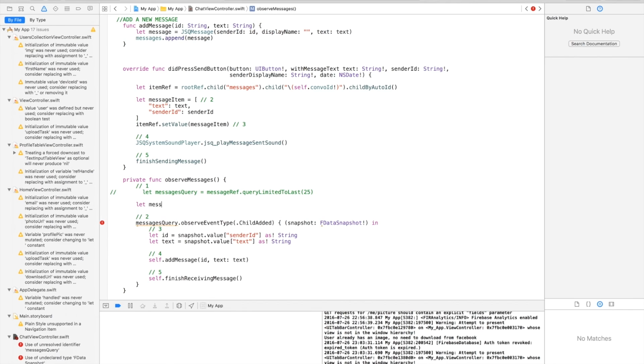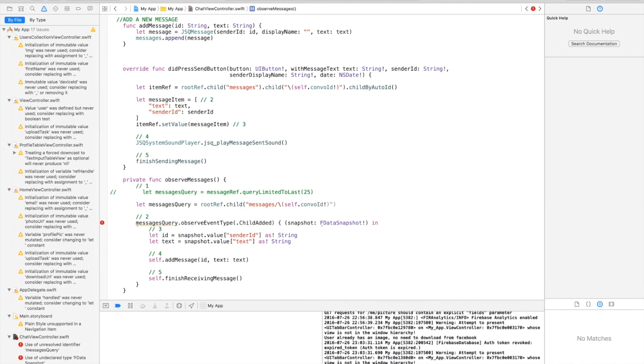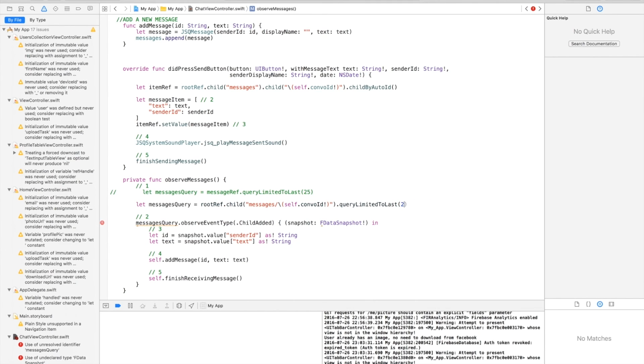We'll call it let messagesQuery equal to rootRef, and we want it to go inside the child under messages, self.convoyID, force unwrap that, and then limit the query to the last 25. You can limit it to whatever you want or not limit it according to what you like.